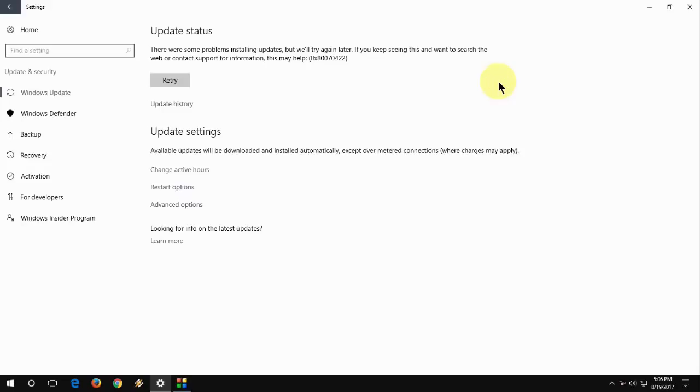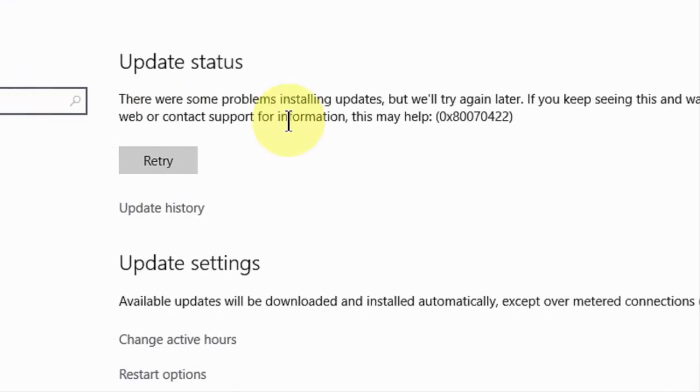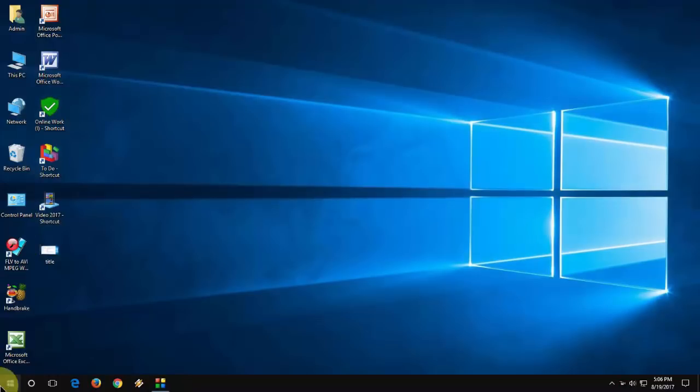I'm MJ, and from the morning I'm trying very hard to get the latest update from Windows 10, but I am getting this type of error, like 0x80070422. Maybe you are getting a different type of error code, but I will show you how to fix all types of error codes. Now I'm pressing retry, and it's happening the same, giving the same error. So let's see how to fix this problem.